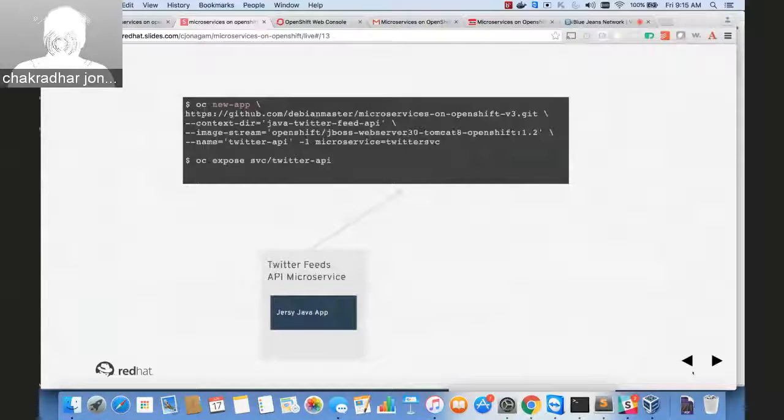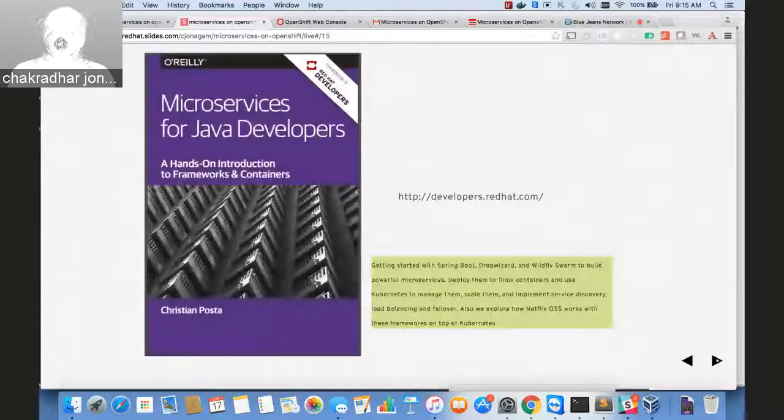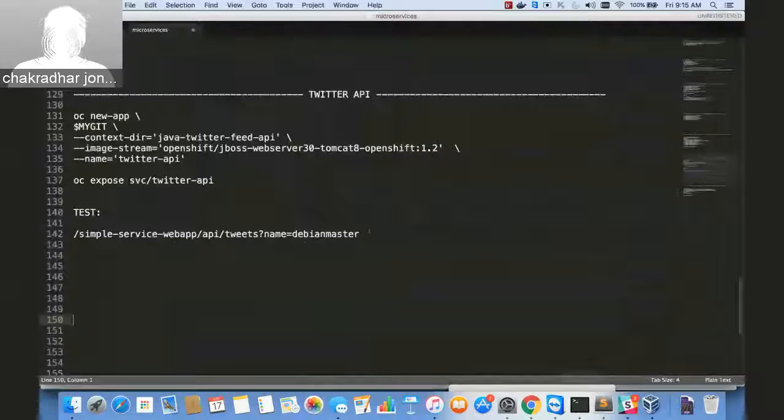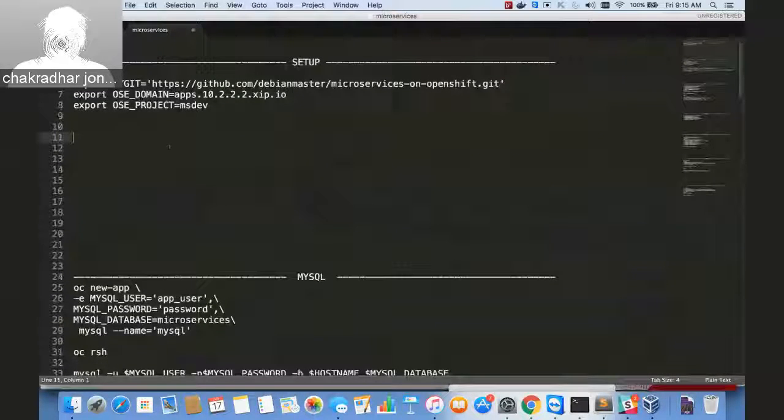How you deploy a Twitter feed API and all. This is basically all the commands that I have. I have it in Sublime Text here. I'm going to set up some environment variables before I start. Give me one second.